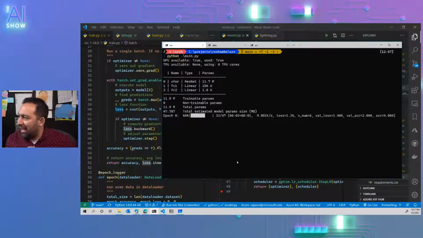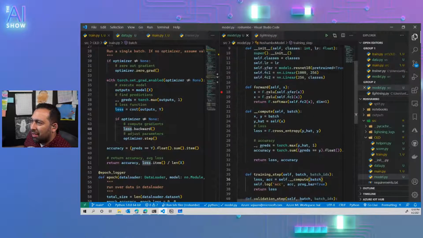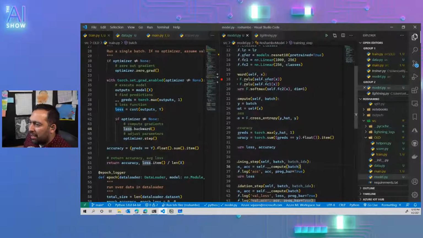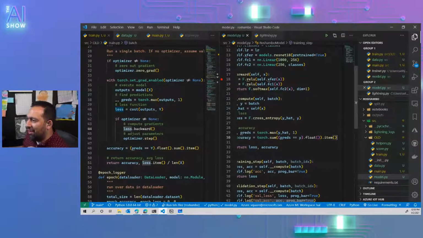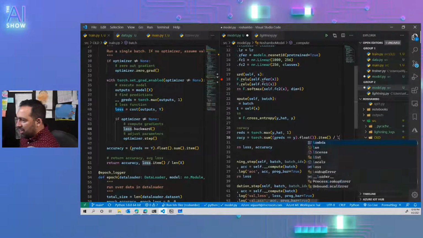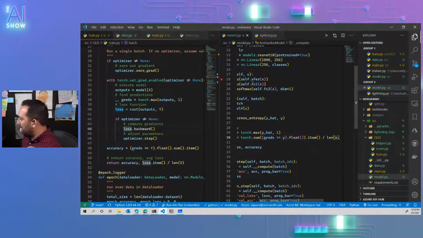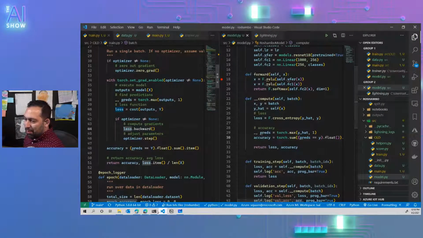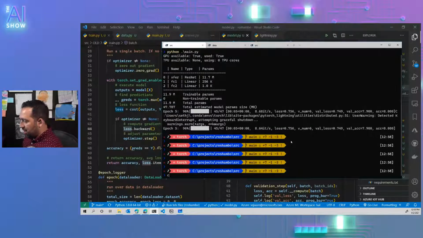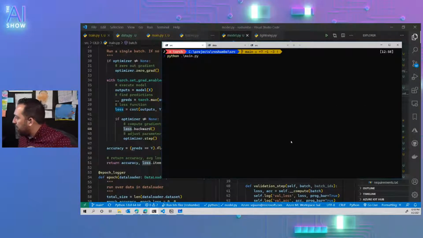Booyah! Wait, how am I getting 6.9 accuracy here? Oh, I need to divide by something. I feel like, yeah, I need to divide by the length of X. Oh, math. Always a cruel mistress. But yes, boom. That's right. Let's fix this one more time. And let's see if we can do it now.